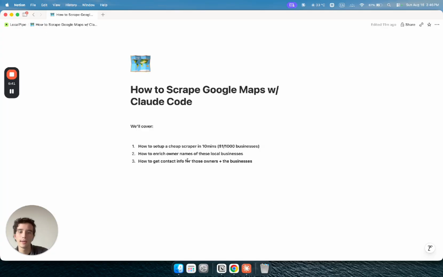great find rate. And then we're also going to cover how to get the actual contact info, so emails, phones, etc., for those owners and those businesses as well. So the info addresses, as well as the Dan at addresses if the owner's name is Dan, for example. So yeah, super simple flow right here. So let's get straight into it.